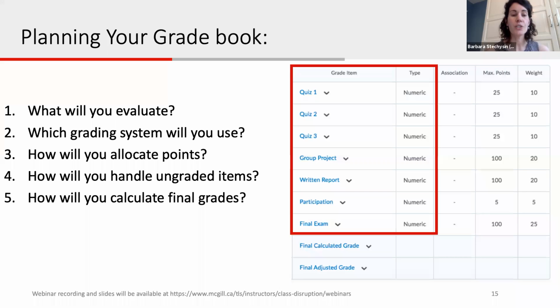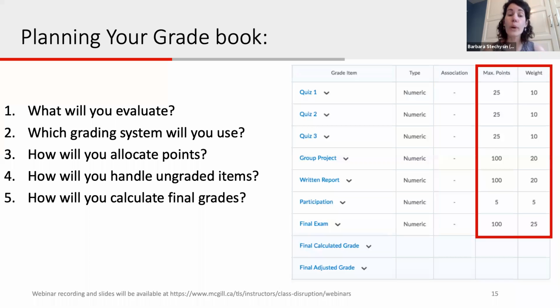Then you need to ask yourself which grading system is most appropriate for your course. So you want to determine how the items that you are evaluating your students on contribute to their final grades. So will it be weighted or points-based, for instance? And how will points and weights be distributed?